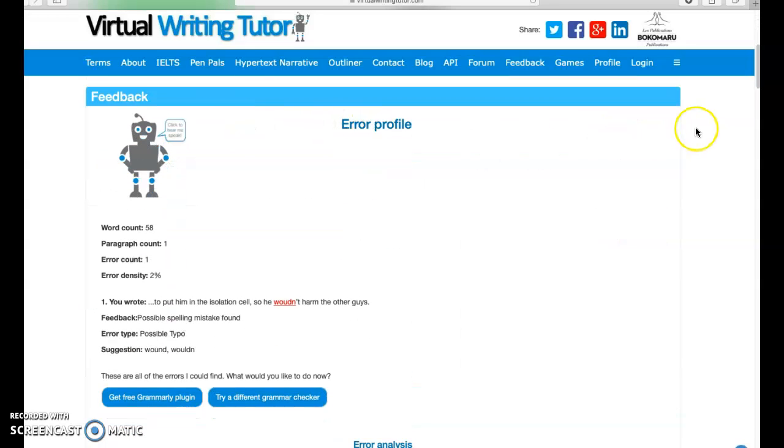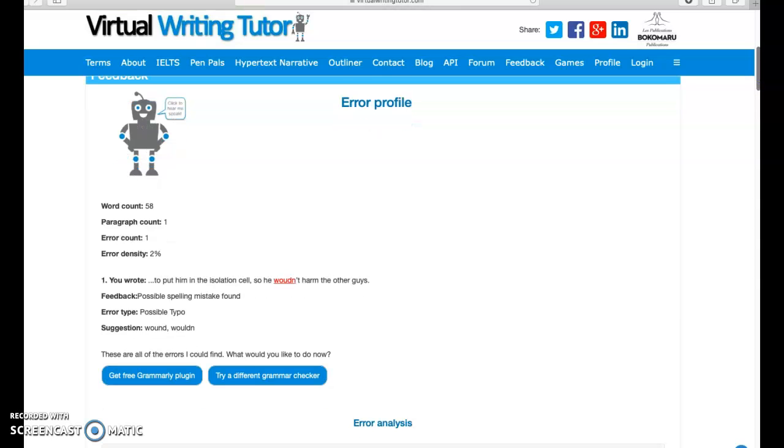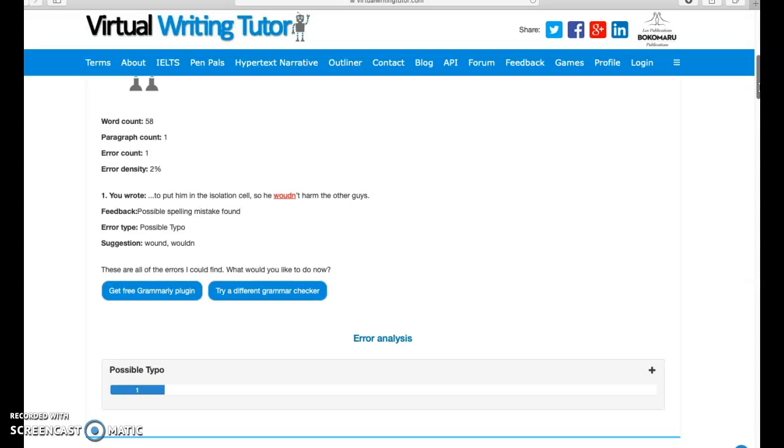Now, on the right side of my screen, if we use the scroll bar, we can read all the information about my text: the word count, the paragraph count, but more importantly, the mistake that I made. So right here you can see they put the sentence where my mistake is. They underline it in red to make sure that you actually see it. They give you a little feedback and they tell you what the mistake is.